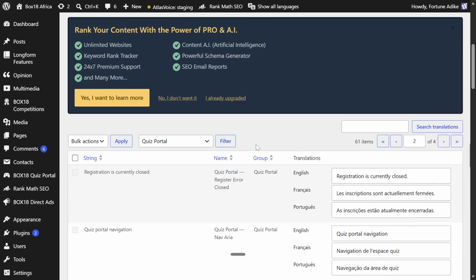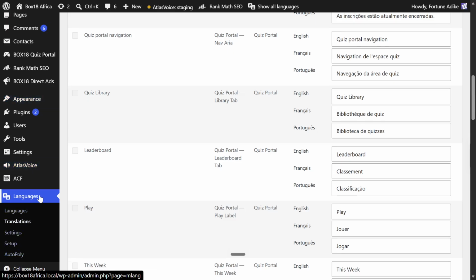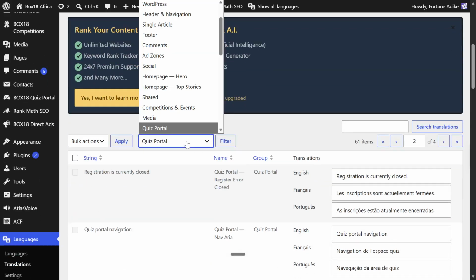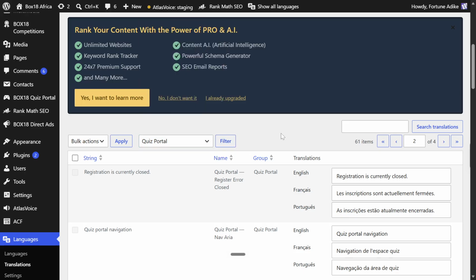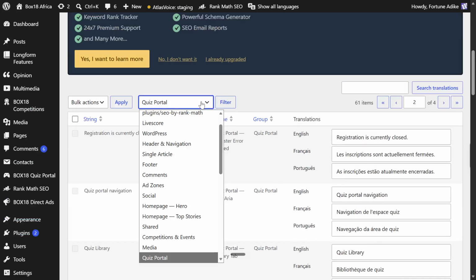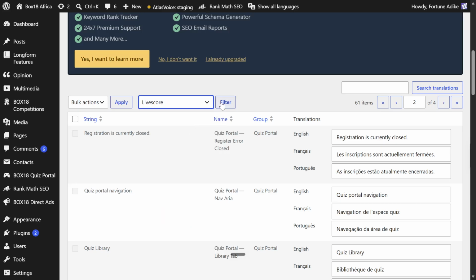Easy to update. Just a recap. Go to languages, okay. Towards the bottom of the page, you're going to find language. Go there, locate translations. Okay, so on the translation page, once the page loads, we want to filter. Now we want to update quiz copy, so you just go to quiz portal and then you click on the filter button. It will filter only the quiz portal group. Now you may want to still do filtering for any other group, so it could be for live score. So I want to update the copy for live scores. I just need to click on live score and then click on filter.